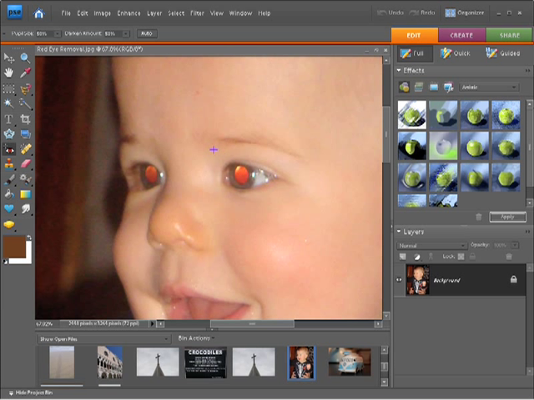All I'm going to do now is draw a marquee over the eye, just somewhere about there. When I let go, what you'll find is Photoshop Elements has fixed up that eye. To do this one, I'll just do the exact same thing, just draw a marquee over the proximity of the eye, and now you can see I've fixed the red eye.